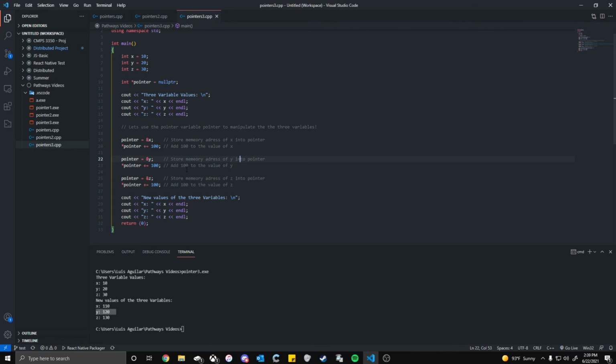And then lastly, we are going to store the memory address of z into the pointer variable pointer. So now pointer has the memory address of z, and it is dereferencing the memory address of z, which is holding 30. When we add 100, so z plus 100 equals z, the value will change, and we see that happening here.